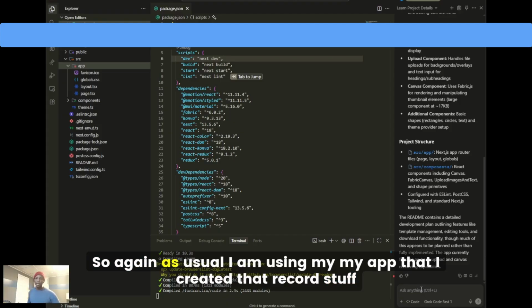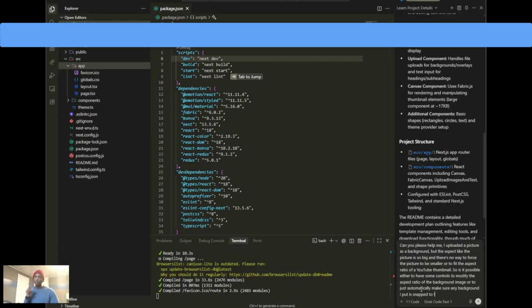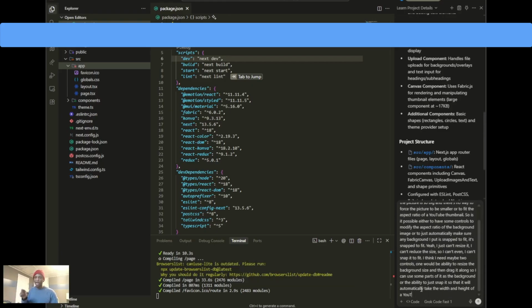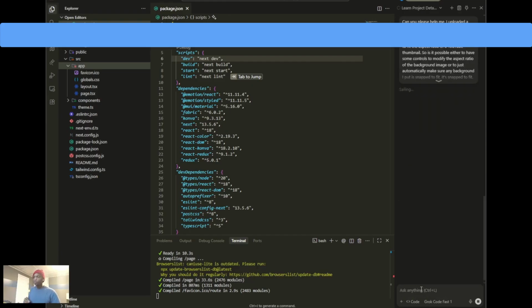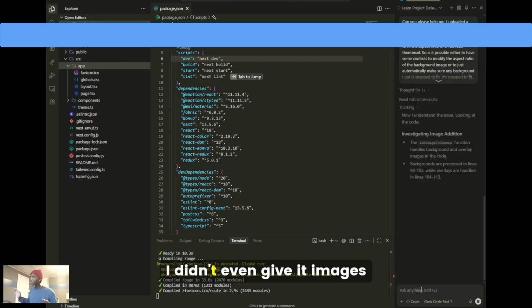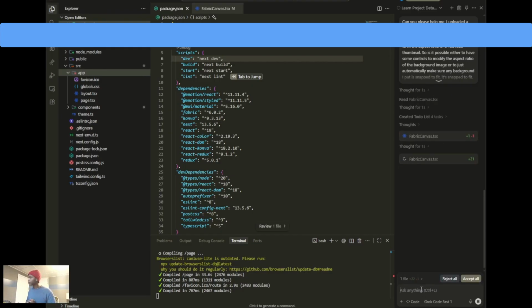So again, as usual, I am using my app that I created that records stuff. I hit a hotkey, I record my message. I hit the hotkey again, it transcribes my message. When it's done transcribing, I hit enter and I'm done. Okay, so let's see. I just described the problem. I didn't even give it images. Let's see what happens.